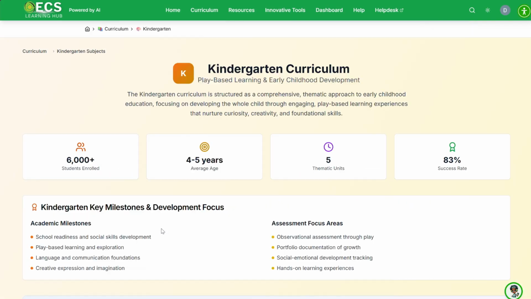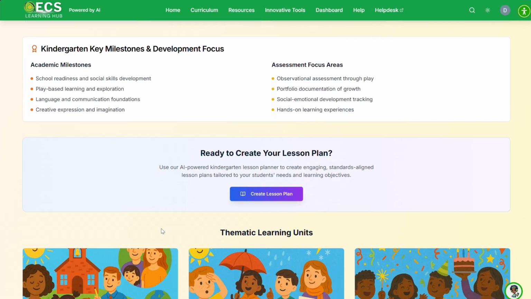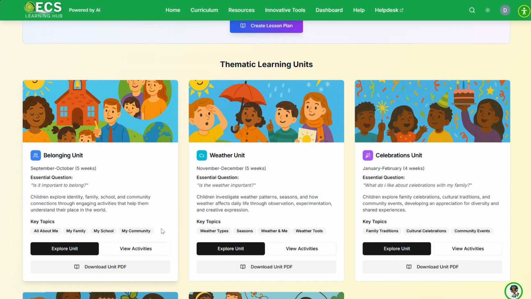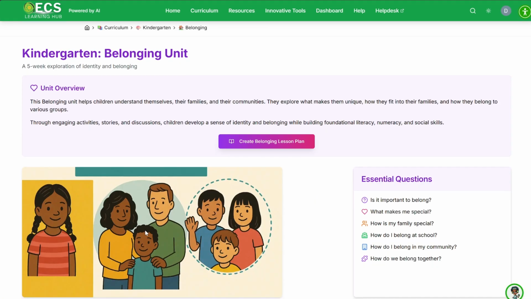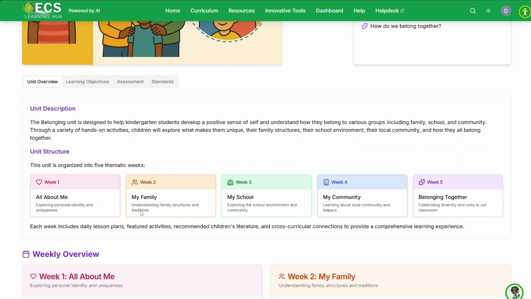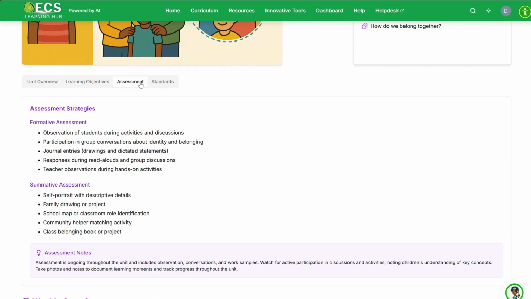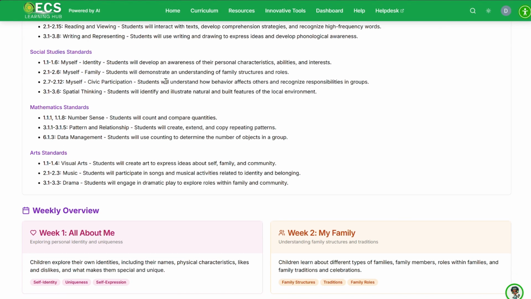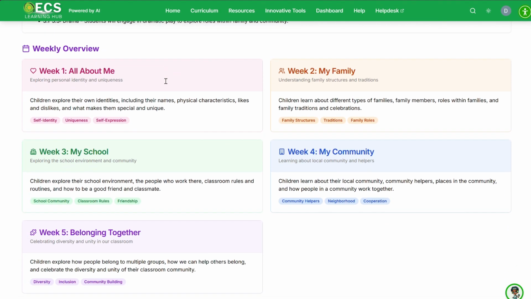The Kindergarten Curriculum page highlights key milestones and developmental focus, followed by learning units. Exploring a unit provides the unit overview with leading objectives, assessments, and standards. Just below that, the weekly overview shows how lessons are structured.